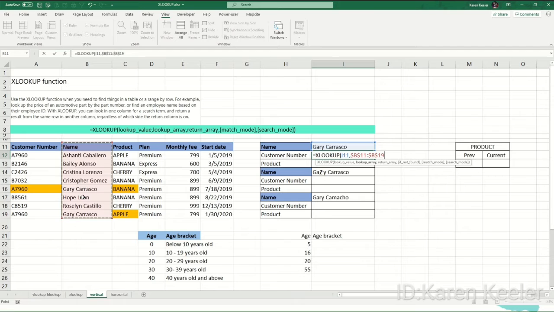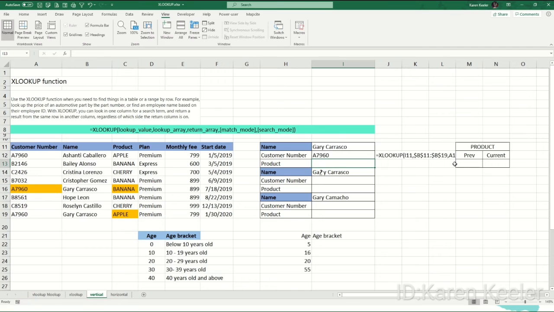Now, the return array: I want to get the customer number, so the return array should be the column where I can find the customer number. So see, this is already found on the left side of our lookup value. Like I've mentioned, there is no need for us to put any value for this particular syntax because these are just optional. So if I just close it with the parentheses, I can already get this particular result, which is A7960, and this is the one that I have highlighted.